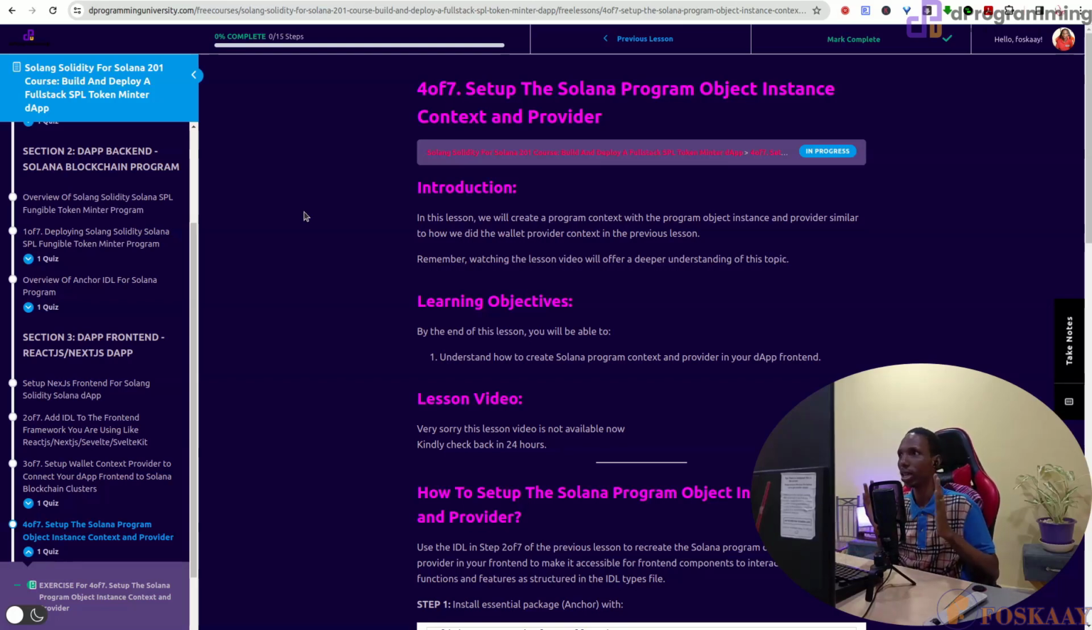In this lesson, let's move to step 4 of 7 of connecting and interacting with a Solana program from your dApp front end. Now, we want to set up the Solana program object instance, context and provider. In the previous lesson, we discussed the wallet, and you were able to understand the importance of having the wallet context provider, then the multi-wallet component that connects with them and things like that. Now we want to set up the Solana program object instance.